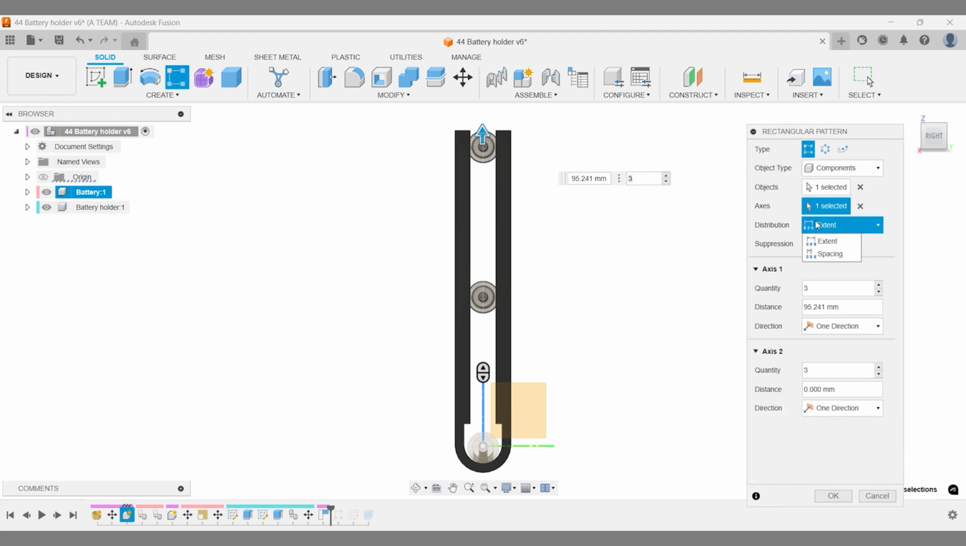Change the default extent distribution to spacing. The batteries are 10 millimeters wide, so I'll set that as the spacing. That's it.